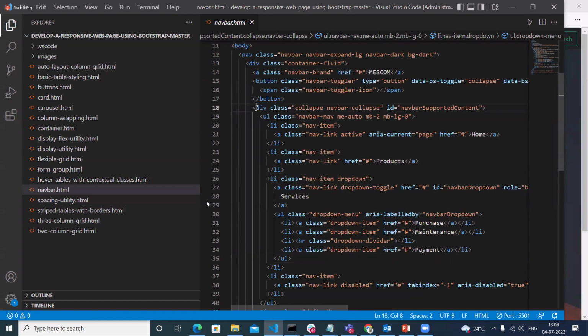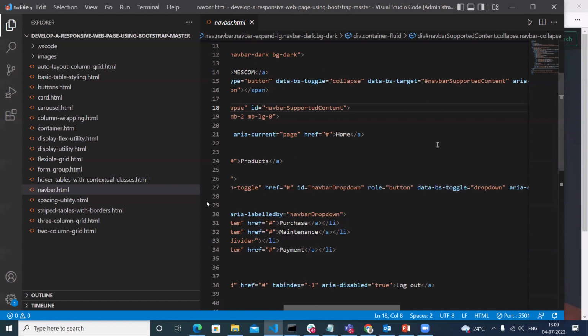So this total div will appear on a click on the burger symbol, and on clicking again it will disappear. This appearing and disappearing happens because of the attribute data-bs-target, to which we give the ID. Okay, clear?